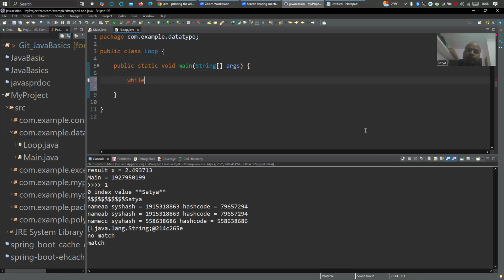So here, first I'll start with while. Right? What is while loop and how it works? Then we'll go with do and while, right? And then we'll go with for, for int i equal to 0, i less than or equal to, let's say, 100, i plus plus.